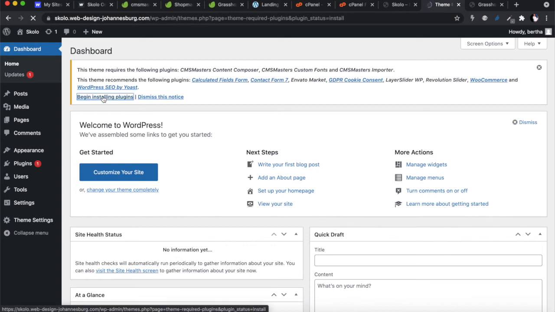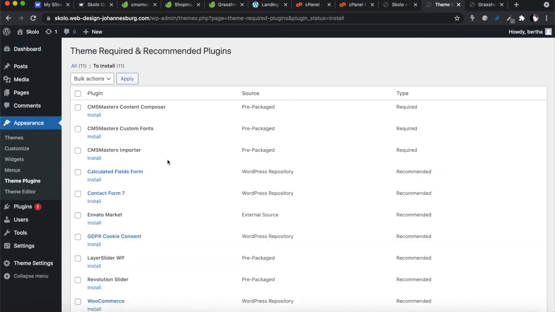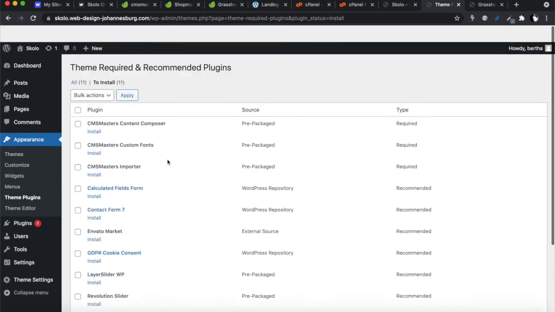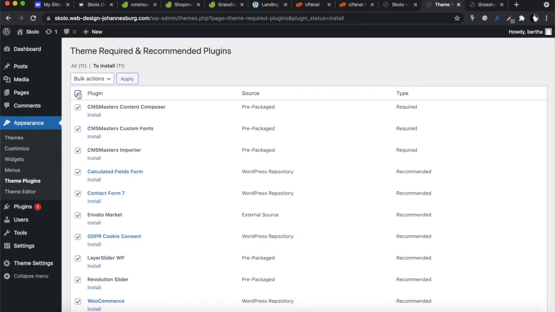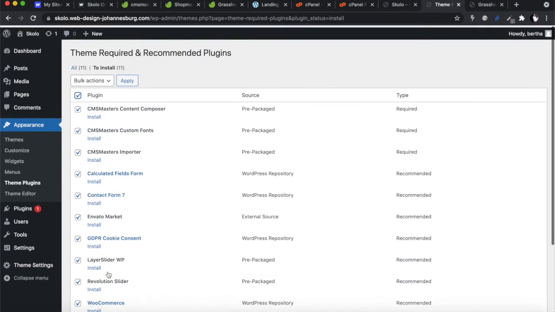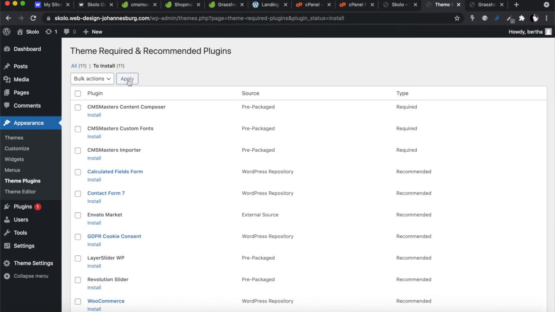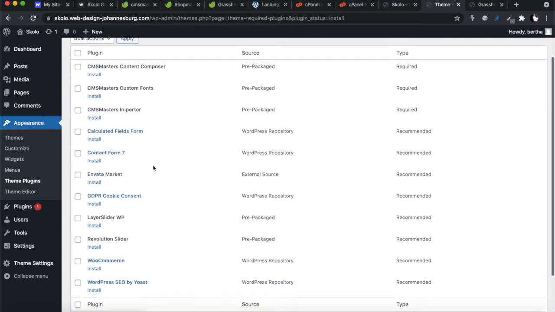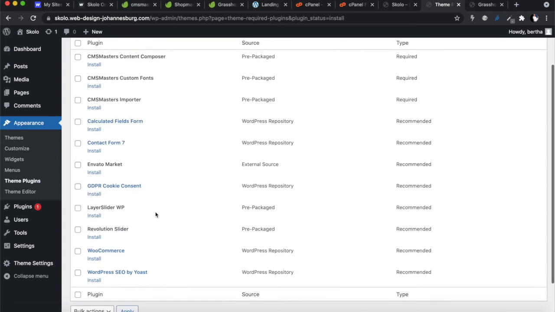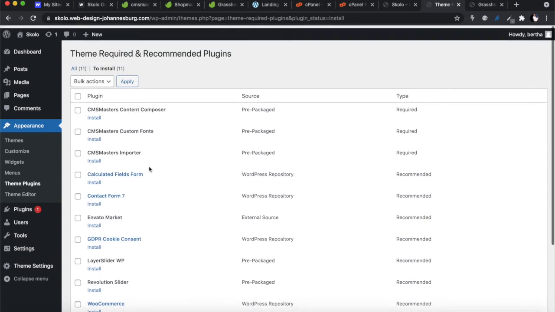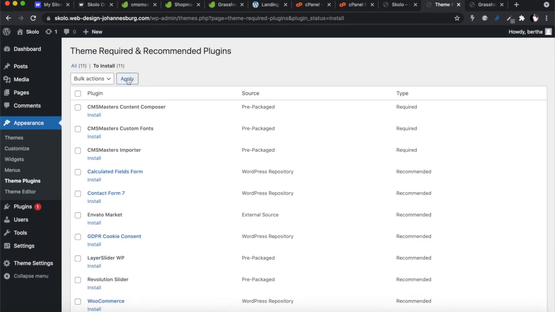Now just click on begin installing all plugins, and there are a lot of plugins over there. Just select that which selects all of them, right? And then click apply. You don't have to install all of them. You can have a look and pick and choose what you want. For example, Viral Market, you might not need that. But in my case, I'm just going to do all of them.